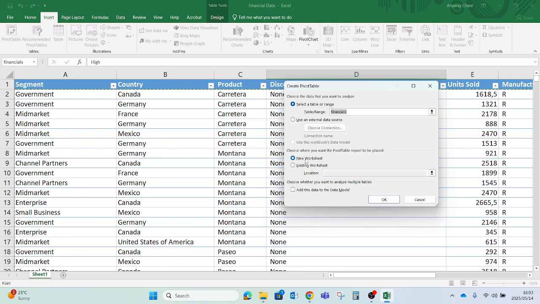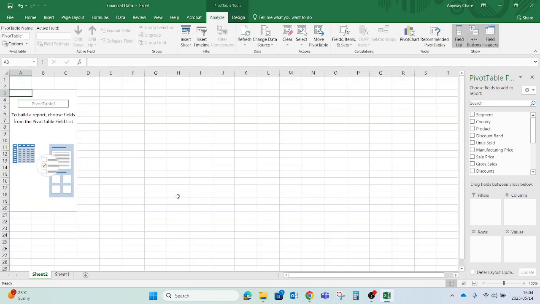If I want it to be put on a new worksheet, I'll keep this selected. If I want this to be put on the existing worksheet here and in a different cell range, then I have to specify the cells where my pivot table is going to be located. But I want a new worksheet always. I want it to be on a clean worksheet, so I'll choose New Worksheet. Then when I'm satisfied that my parameters are correct here, I just click on OK, and it creates the new worksheet where my pivot table is going to be, and it says PivotTable1.